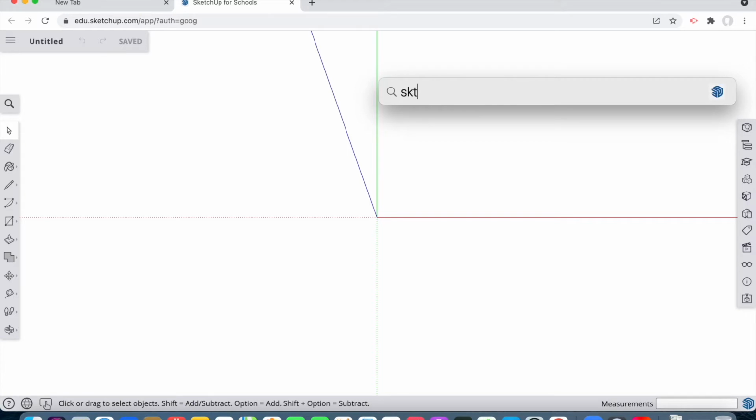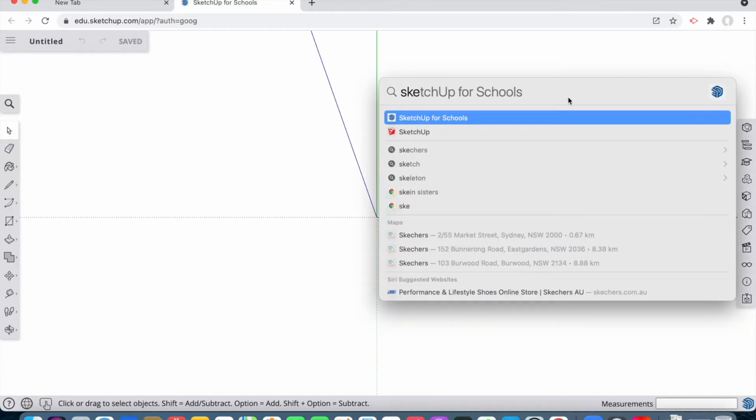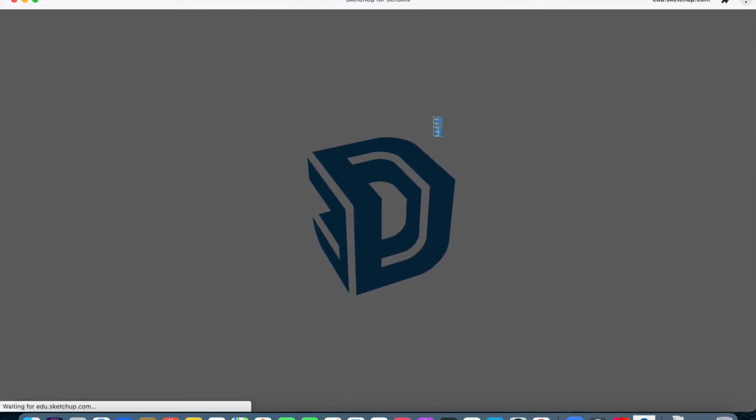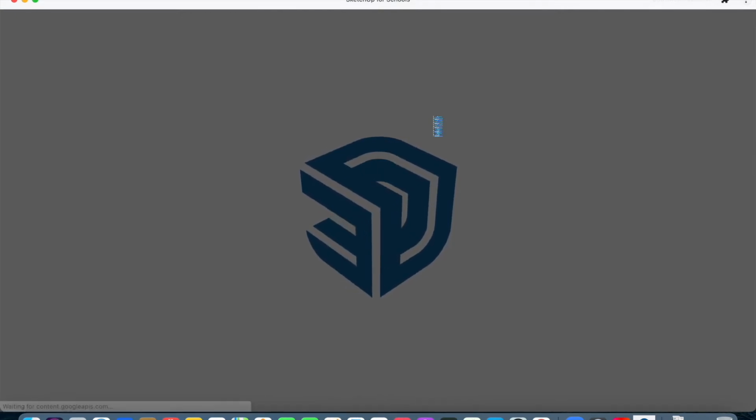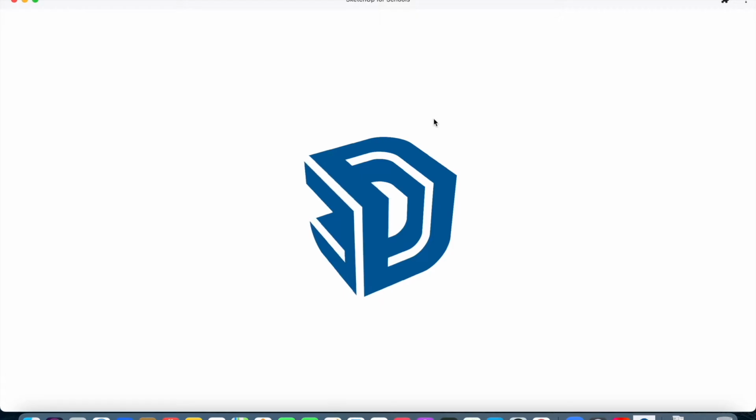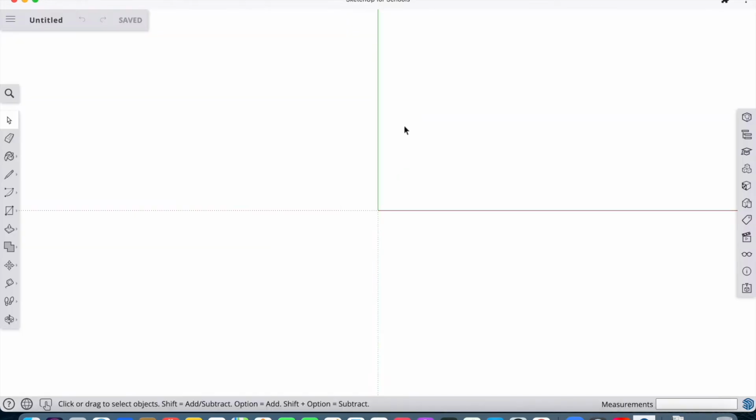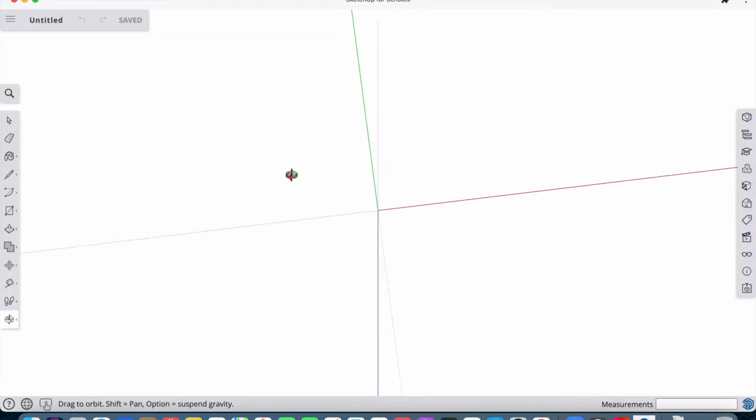What I'm going to do though is do something else. I'm going to go to SketchUp for Schools. I've downloaded the app. So up the top corner here, it should have download app for device. Click on that, and then you have SketchUp for Schools. It's a lot easier to use, the actual app, though if you don't have access to it, you can always access it still. As you can see, it looks exactly the same. Start modeling, and then off we can go.